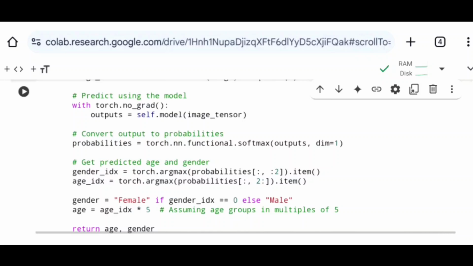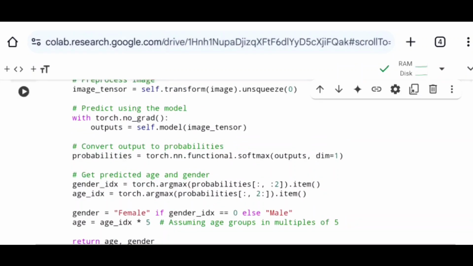Next I convert the output into probabilities with the usage of an activation function called softmax. Here I use this activation function because of multi-class classification. Then whatever value that you got, store it to the probabilities variable. Next I predict the age and gender. For this, out of 18 classes, the first two classes correspond to the gender, that is male and female, and the remaining 16 classes correspond to the age group. So with the usage of the argmax function, I find the index with the highest probability, which represents the predicted gender as well as age group.